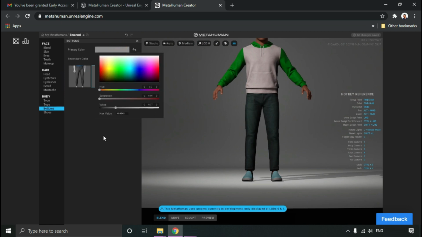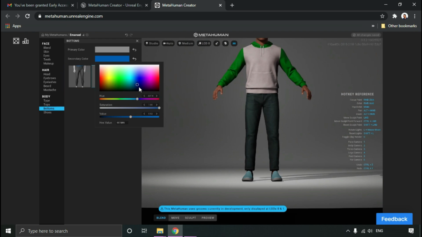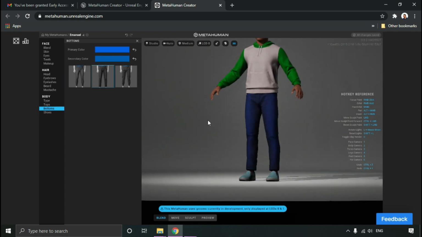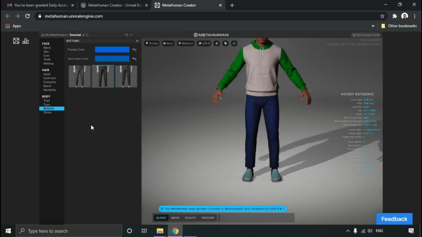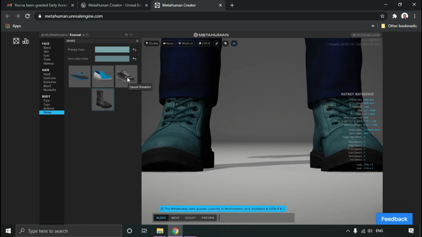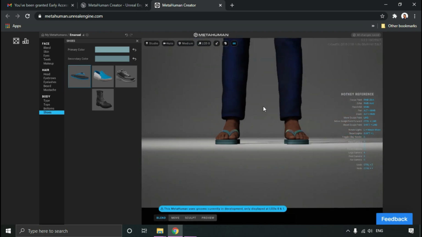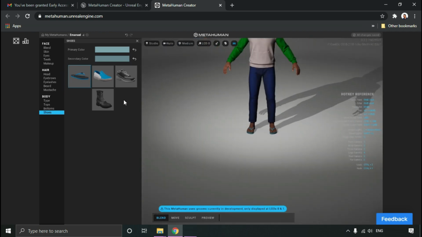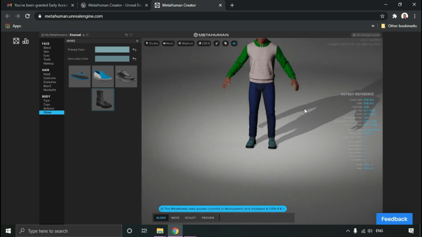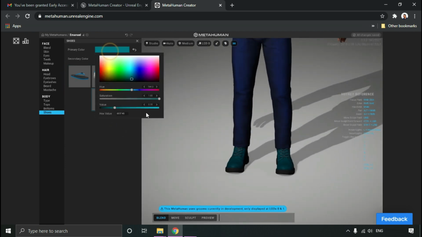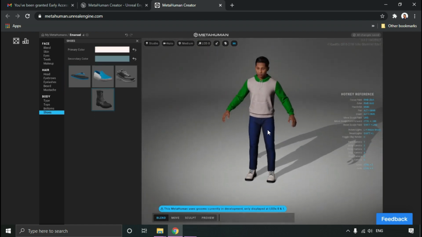Let's try to wear blue jeans. The blue is fine. Okay, now we also have the shoes option. We have our boots, sneakers, flats and flip-flops. So I'm going to use the boots because that looks nice. I'm going to change the boots color to something darker. Nah, the blue is fine, or maybe white. Okay, so there you go.